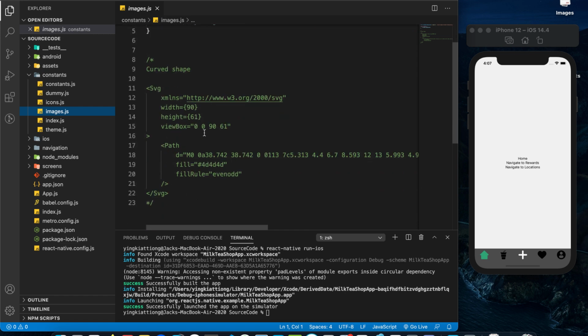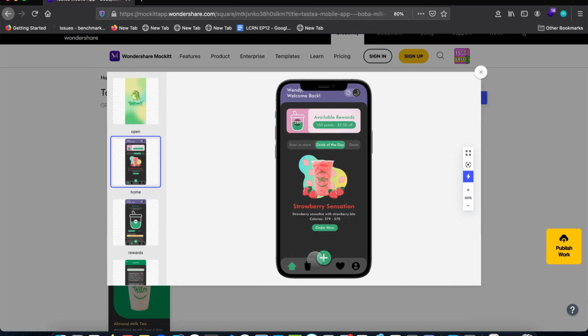We are going to use this SVG to render these curve shape in the bottom tab navigator. Now, if you're curious how we got this curve shape as SVG, we literally drew it ourselves on the Photoshop and converted it to SVG. Yeah, we did it ourselves actually.